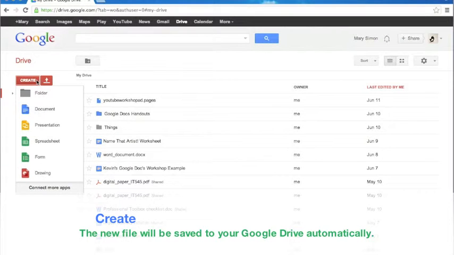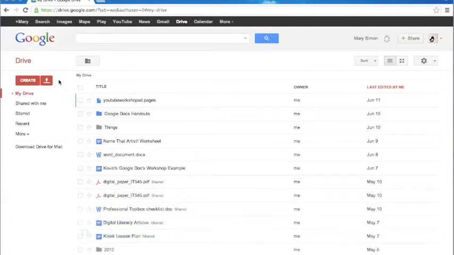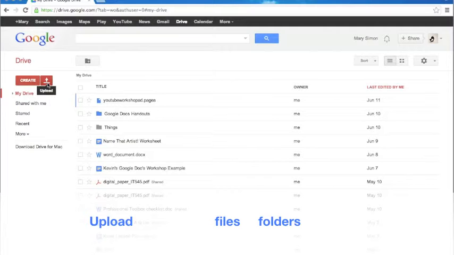Click the Create button to start a new document, spreadsheet, presentation, or other Google document. The new file will be saved to your drive automatically. Click the Upload button to upload files or folders from your computer to Google Drive.